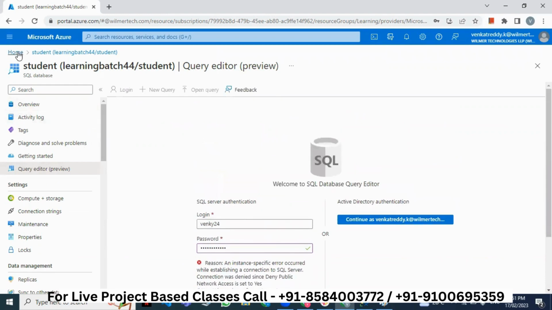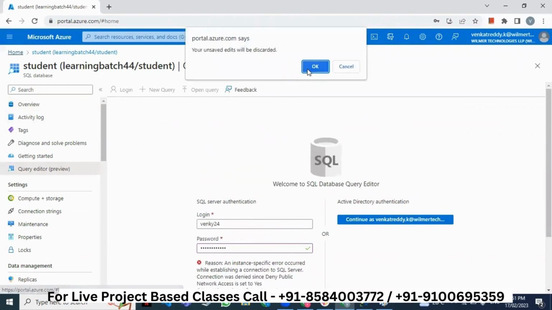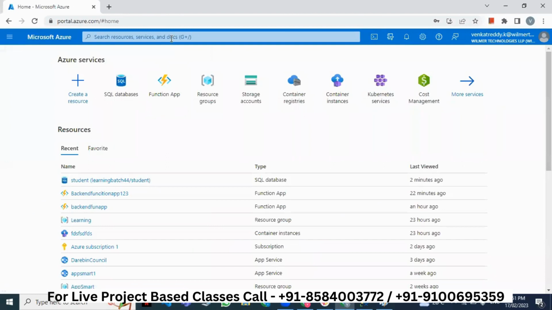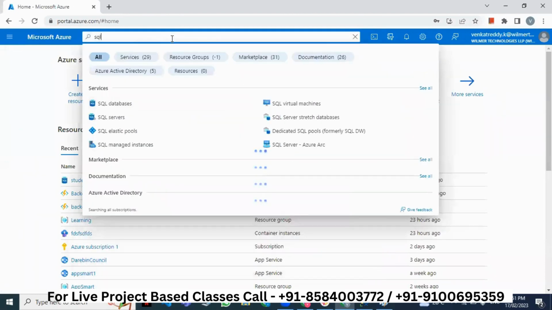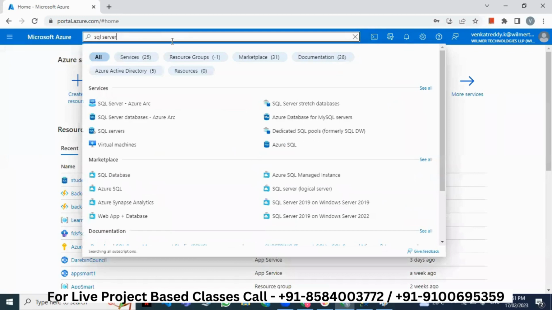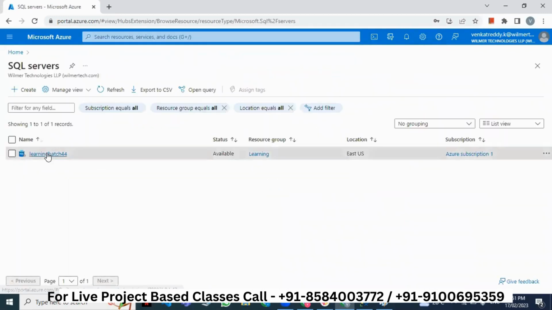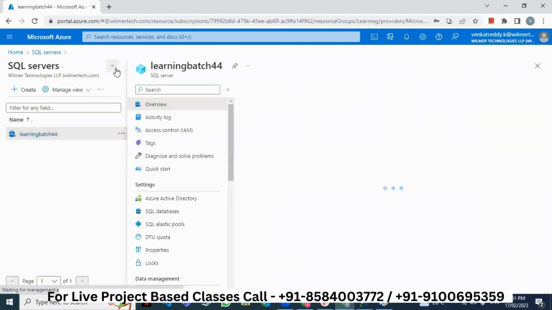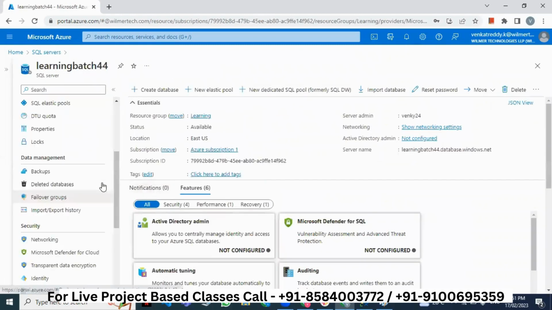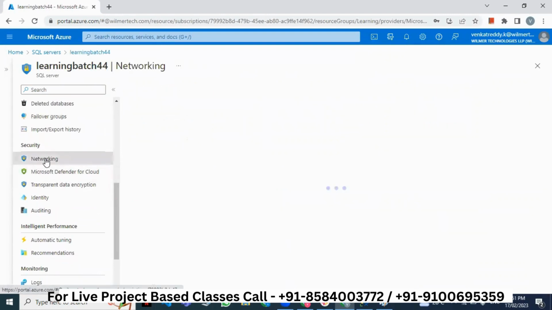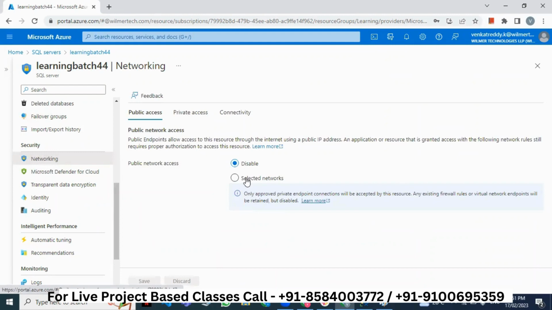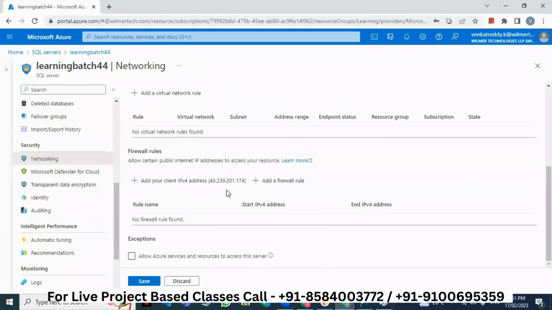Because, guys, to access your database, you have to go to your server, which you have just created. Go to your SQL server. Yeah, these are my servers. Click on SQL servers. And this is the server which you have created. And here, guys, go to networking part. This is networking. Go here. Select network, and guys, these two will be shown.